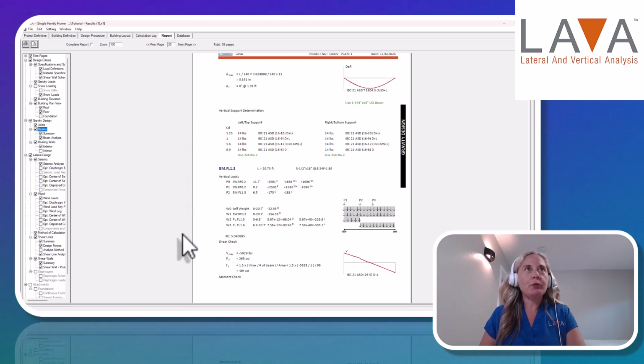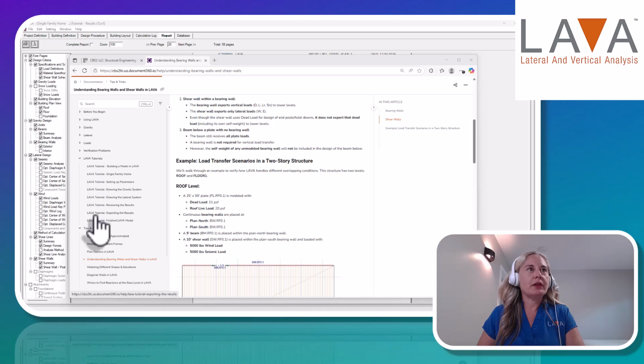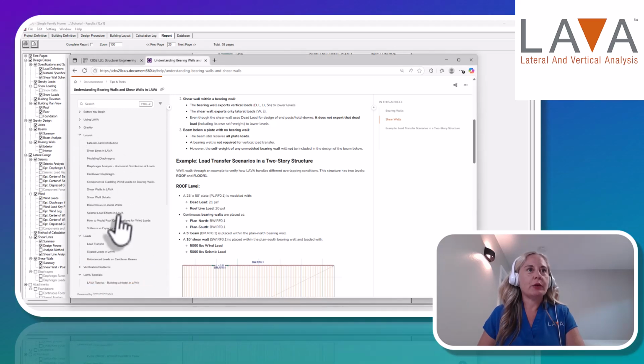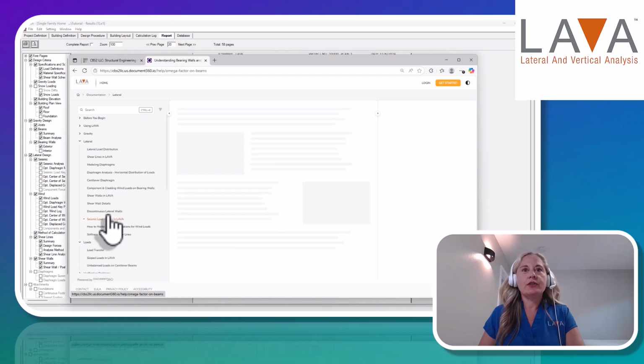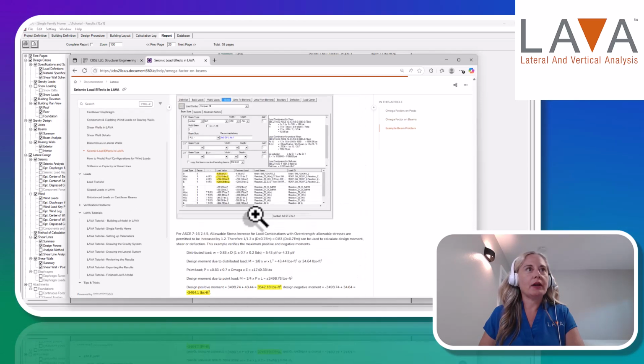So hopefully this is helpful, but we also have this listed in our help file, so you'll be able to see that. If you go into our help file, you can get the tutorial right here, and this will be where you can actually get the model I just worked with. But we also have a section in here, let's go to the lateral section, and in there we have seismic load effects in Lava. So this will help you see a little bit more information about how you're going to get that beam calculated there.